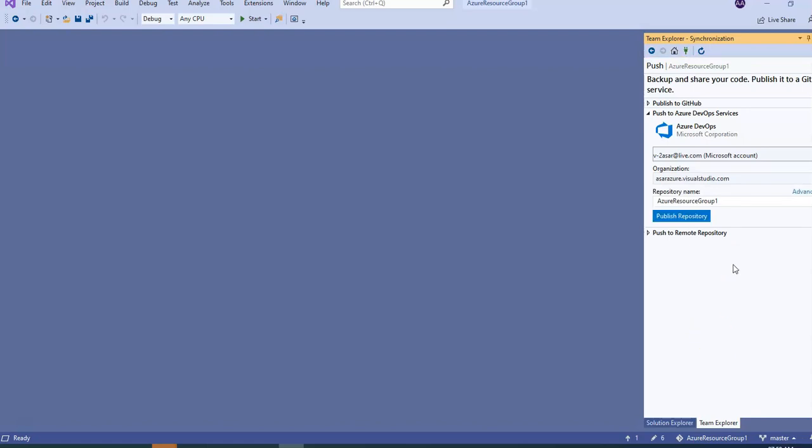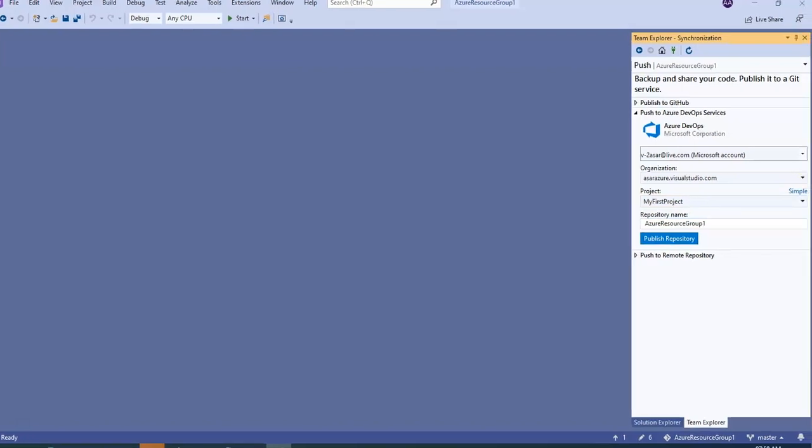Organization, repository name. I'm going to click on advanced. So it's going to create a new project from here. My first project. Okay. And it's going to give the repository name here.